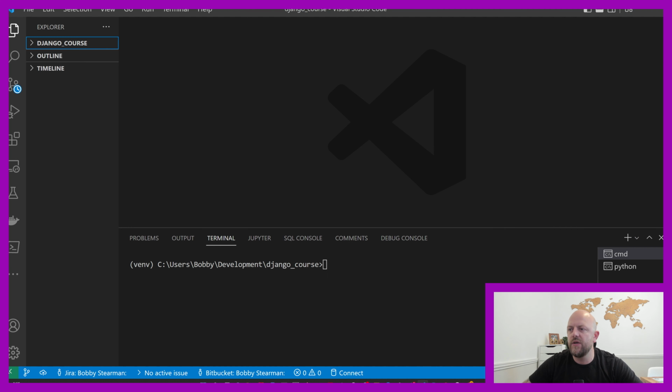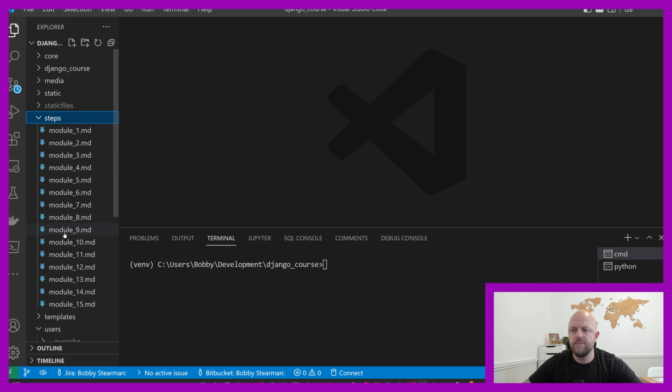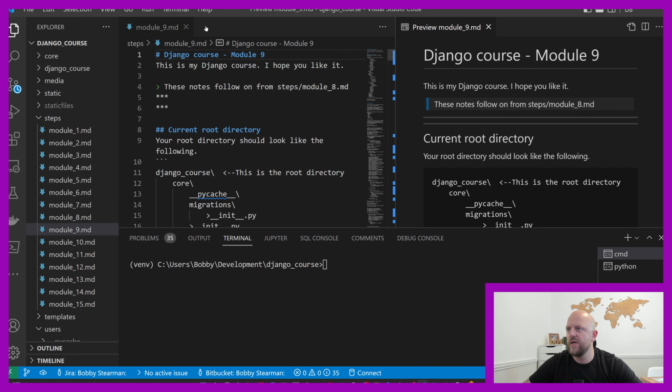Now I won't be looking at GitHub, I'll be looking in VS Code. So I will look at steps, module 9, and I'll look at preview and close that down.